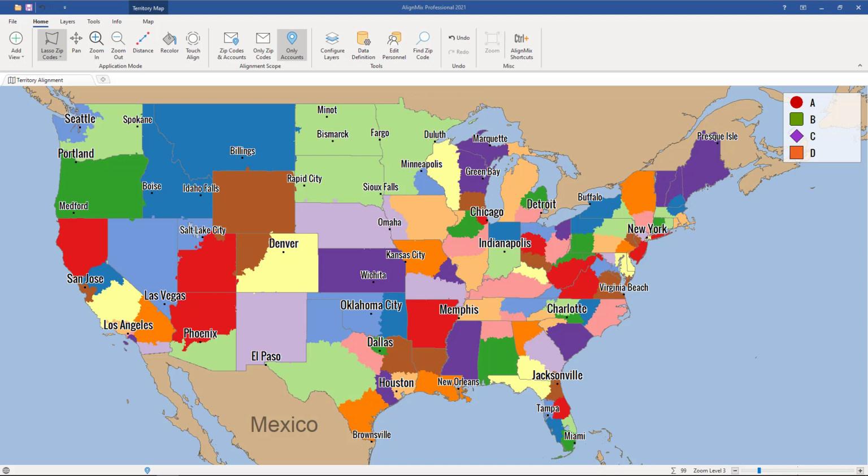In this AlignMix video, you will learn how to use the Paste from Clipboard tool. Now, the Paste from Clipboard allows you to copy and paste either a list of account IDs or a list of zip codes, and then you can reassign those zip codes or accounts to a new territory or even delete those accounts. So to start, let's take a look at an Excel file.